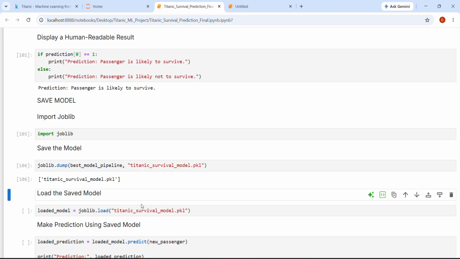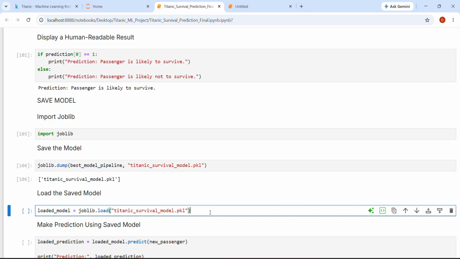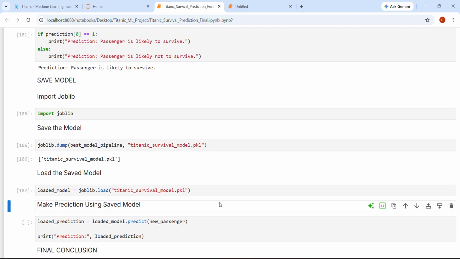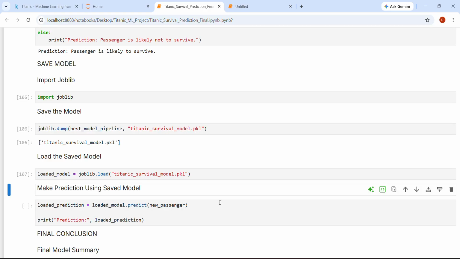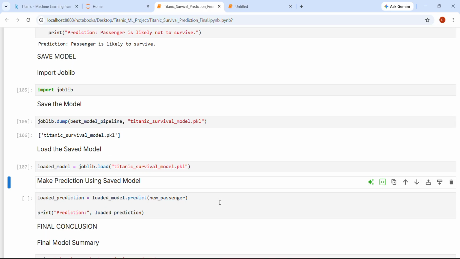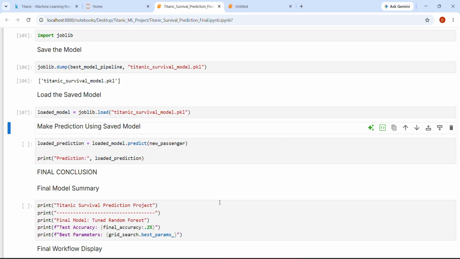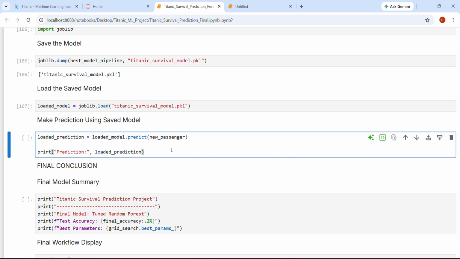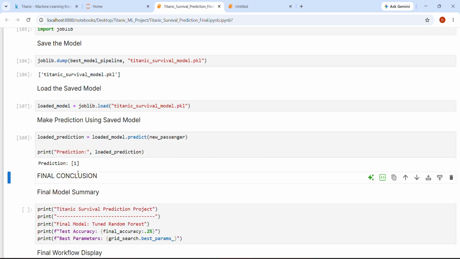And the next one is loading the model. Let us make sure our saved model can be loaded successfully. This simulates what we would do in a real machine learning application. It is already loaded. And the next one is testing the loaded model. Here we make predictions using the saved model. Let us run this. Yes, we got the prediction. 1 means the passenger survived.